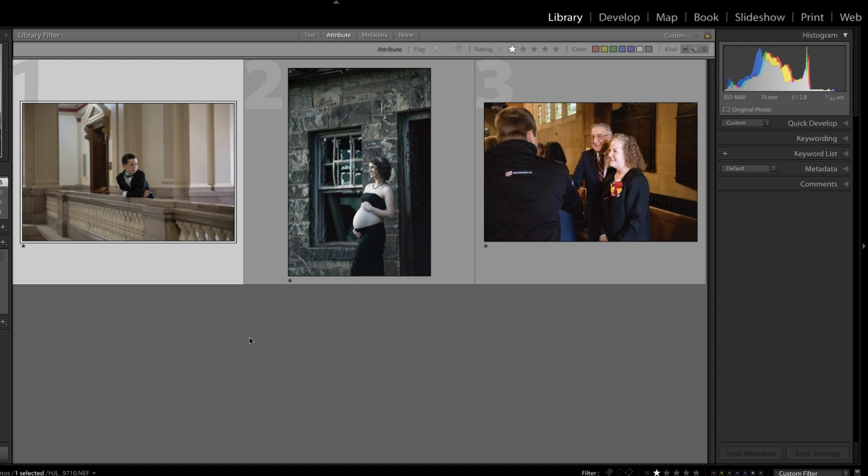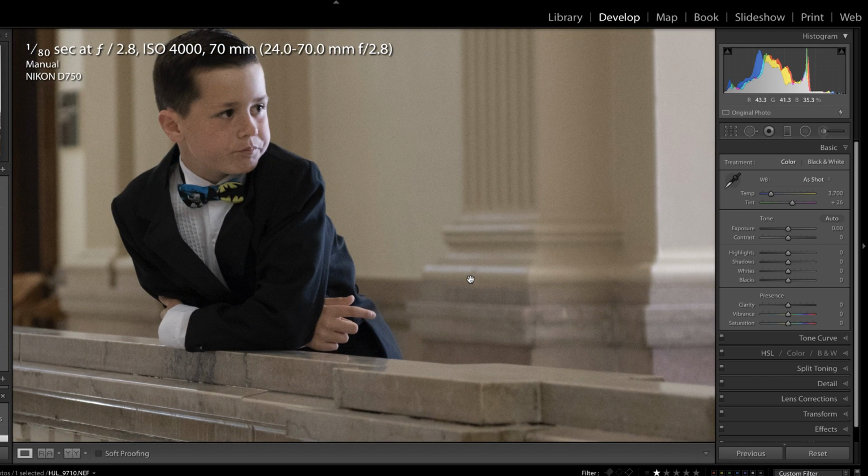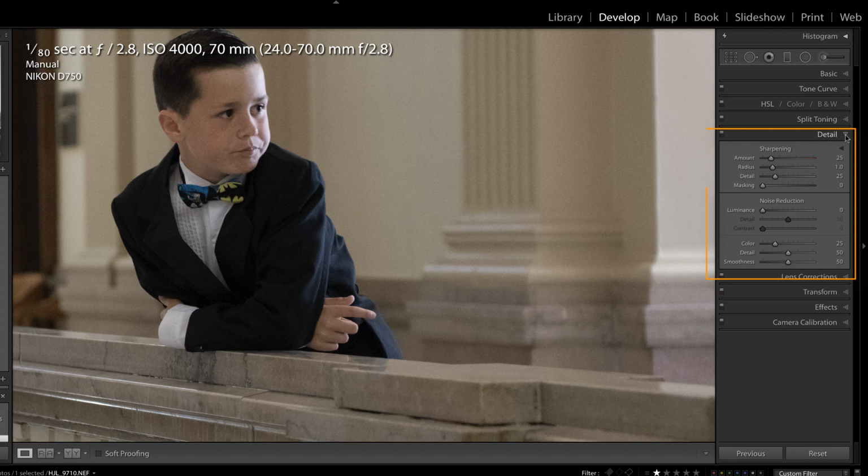We're going to look at 3 very different photos shot in different situations and with different ISO settings. I'm going to press D in order to access the Develop module. I have left all of my EXIF data on these images for you to see. In this case, I took this photograph at ISO 4000. We were in a courthouse. We were not allowed to use flash, so those are the settings that I selected. So let's take a look at the Detail panel.